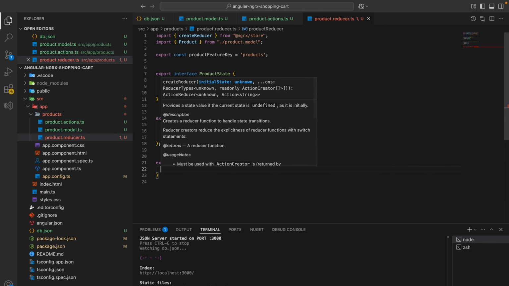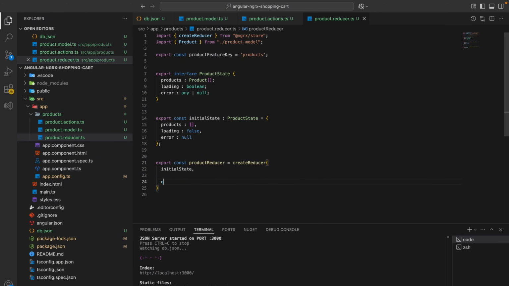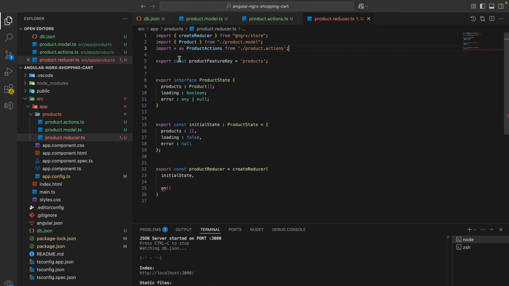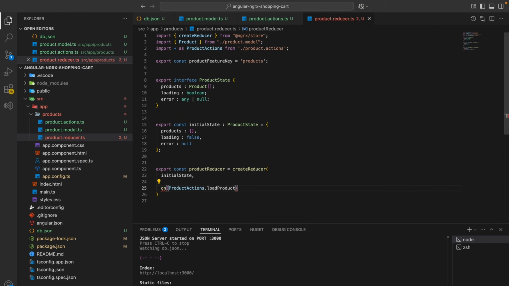And now what we will do is we will take our initial state, okay, every time. And then we will have our on function, which will update our state immutably. So here we will update our state depending on what actions we receive. So for that, we will import all of our actions here. So we'll import all of the actions as product actions. Okay. Now we'll say if our productActions.loadProduct, if this action is being called, at that time what we want to do.